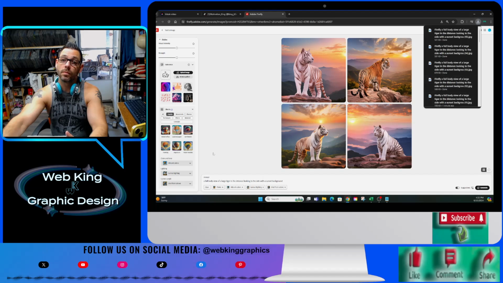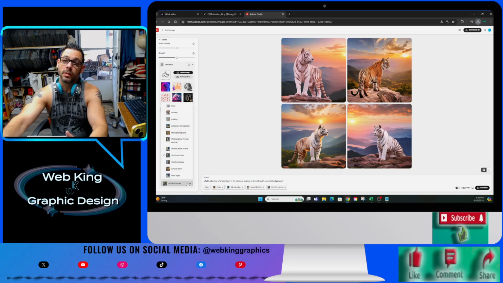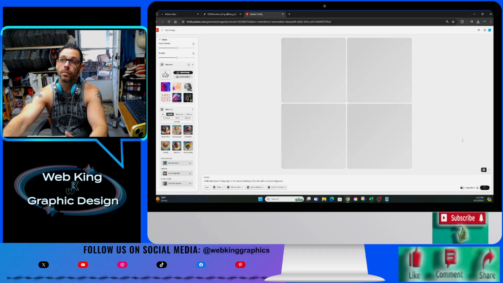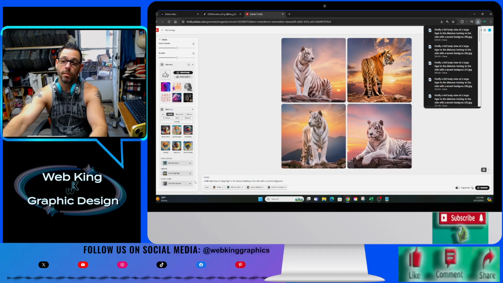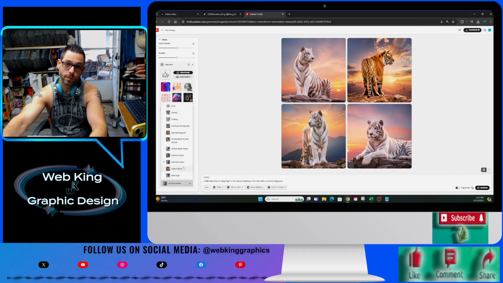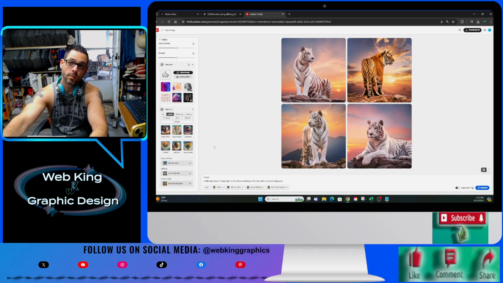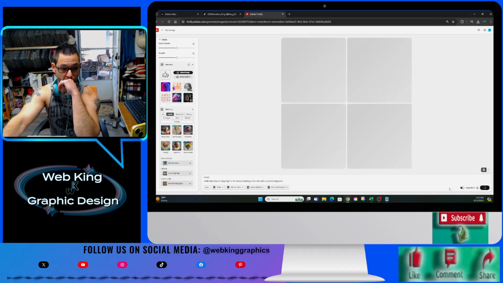Okay. That didn't even turn out the way it was supposed to. Shot from above. Well, the lion is on a mountain, so I guess the cameraman's above a lot of things, but not the tiger. It is coming up with some beautiful pictures. Let's see what that does.